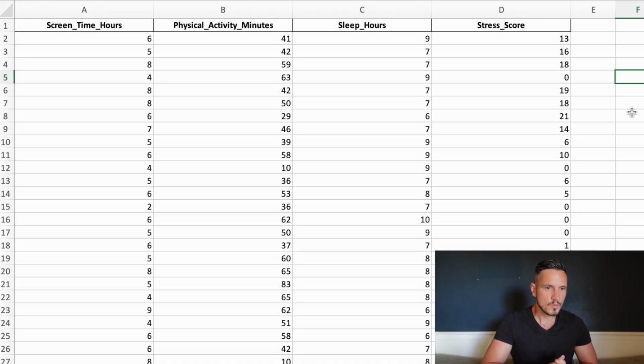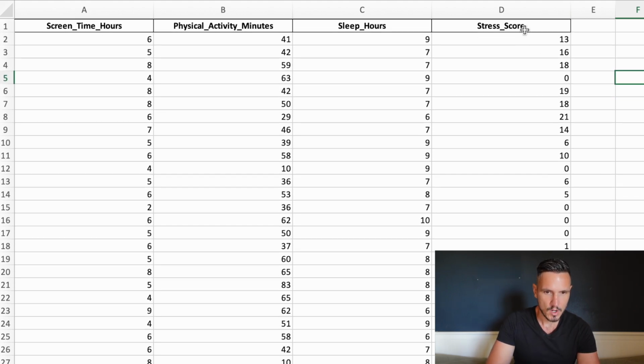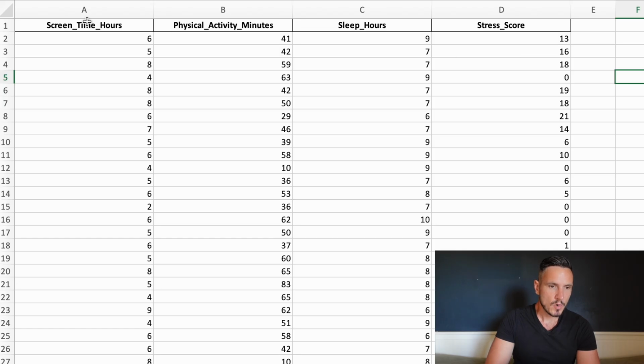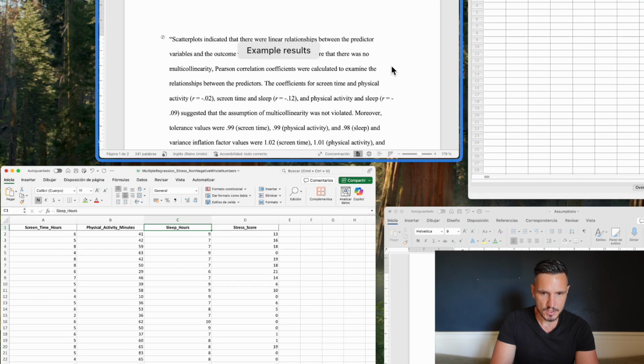For this example, we are going to imagine that we're interested in how stressed people are. So we have stress scores in this column here on the right, and we're going to see whether we can predict how stressed people feel based on how many hours they spend on a screen every day, how much physical activity in minutes they have each day, and how many hours of sleep they get each day. Let's start off by looking at how to put these data into SPSS.